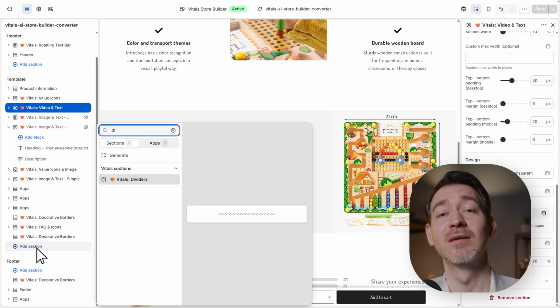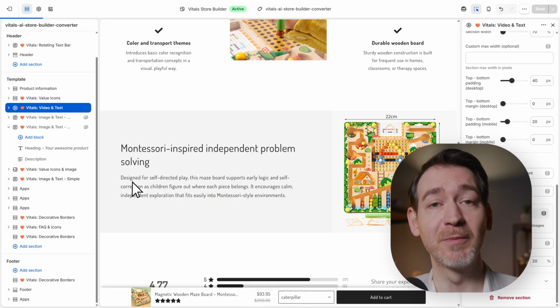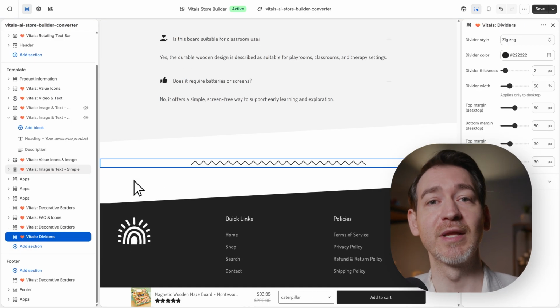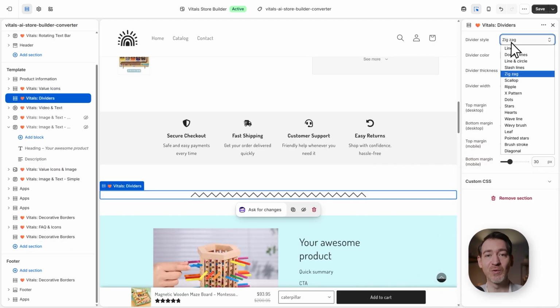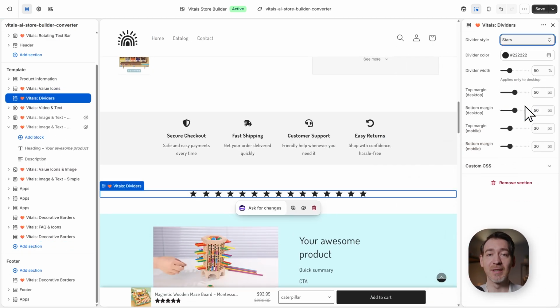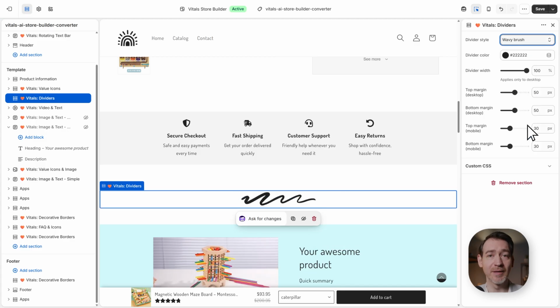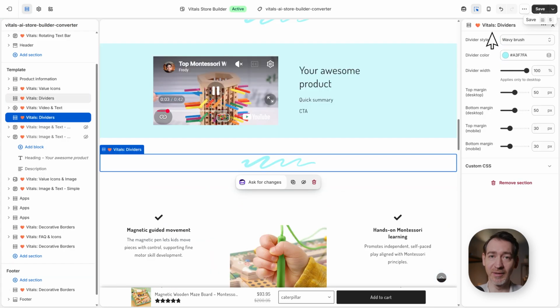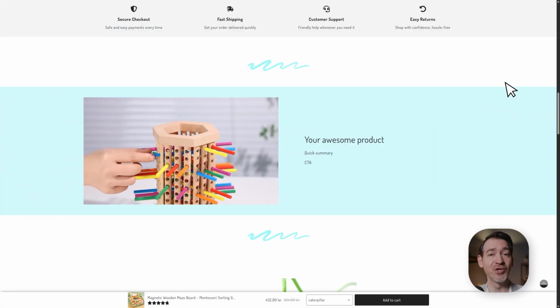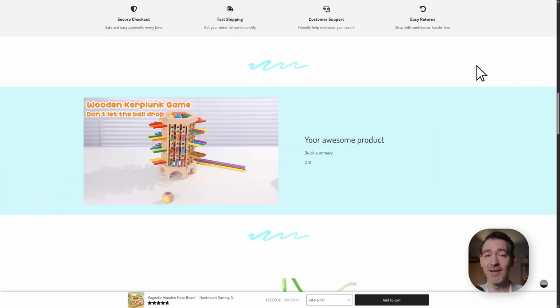Just one more quick one, dividers. These are simple but super effective for visually separating sections and making your page easier to scan. You can add it between two sections on your page and customize the style. You can make it a simple line, add some spacing, change the color, whatever works for your design. Save that, and your page instantly looks more organized and polished.